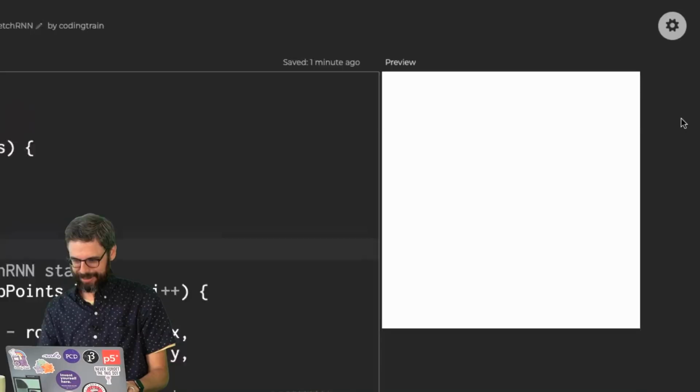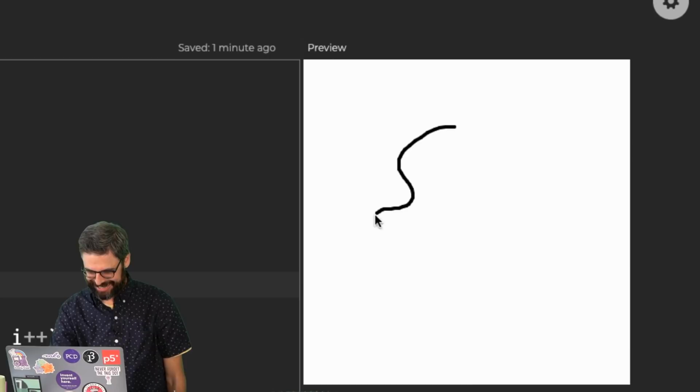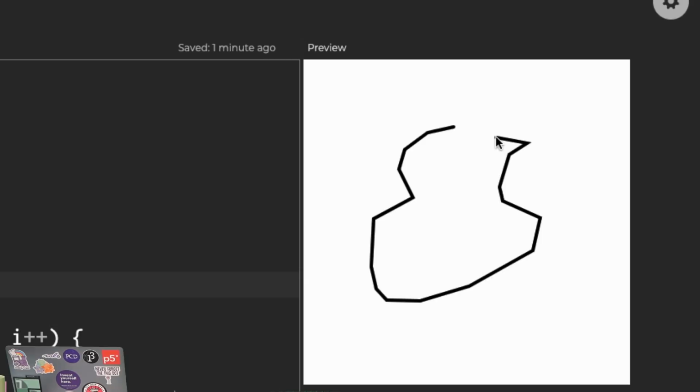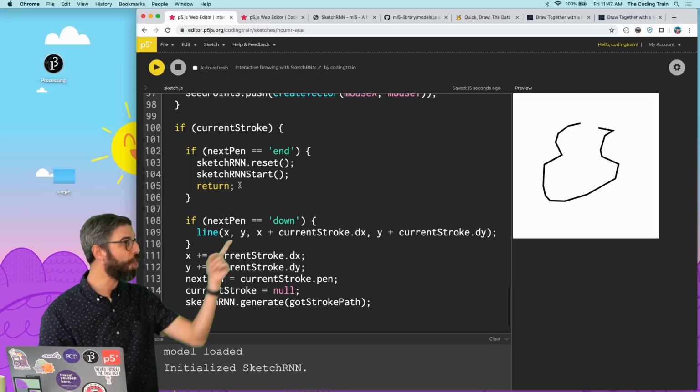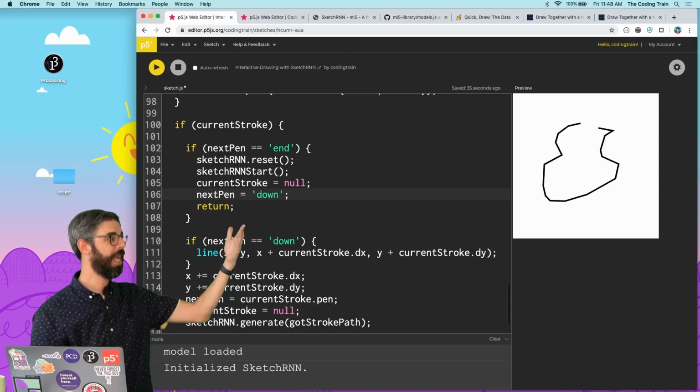What will the model draw? Enjoy. No, it's still not working. Oh, this return is a problem. So I think I need next pen to not be end anymore, and current stroke to null.